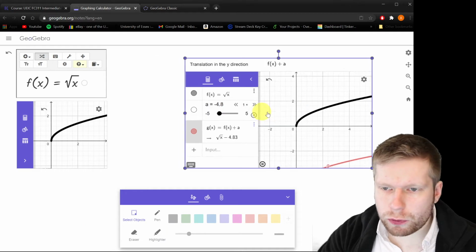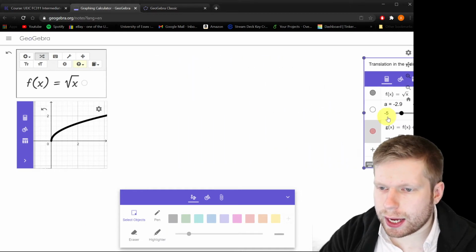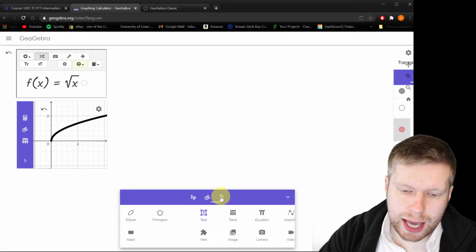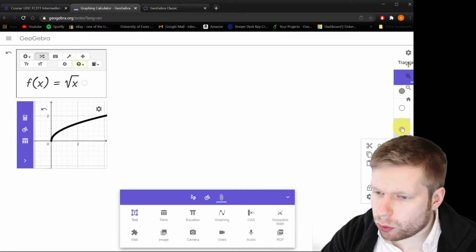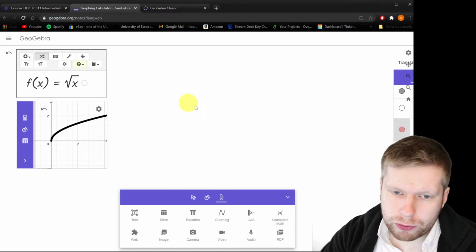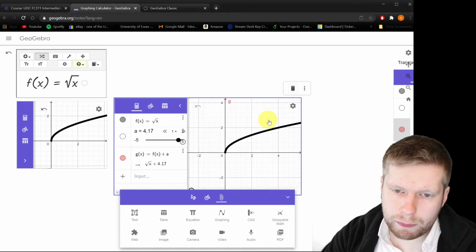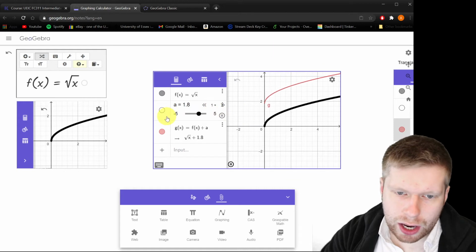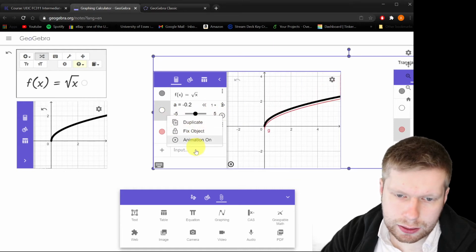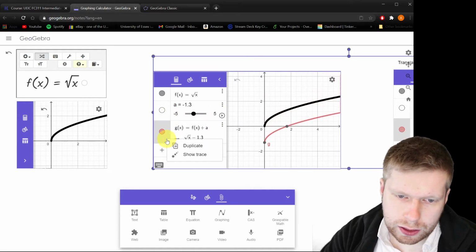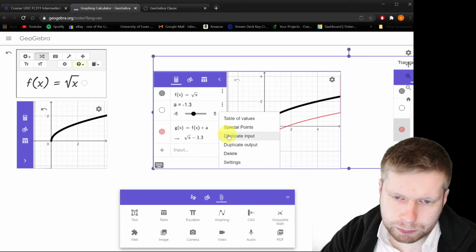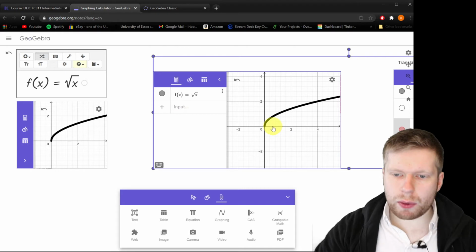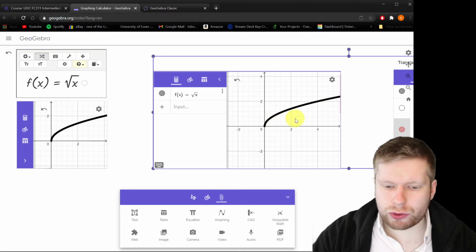Let me just move this over here to one side. Now let's see what happens if we want to do a translation in the x direction instead. Again, I'm just going to make a quick copy of this graph and move it over here. I'm actually going to get rid of this, so let me pause that for a second, delete that, and delete that as well. Now we're back to our original square root of x graph.